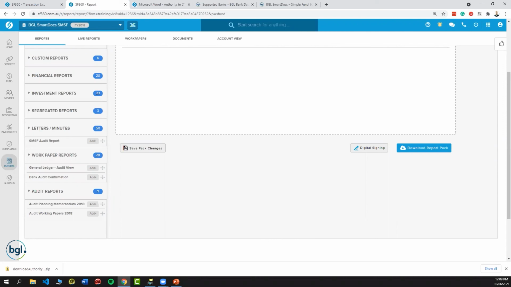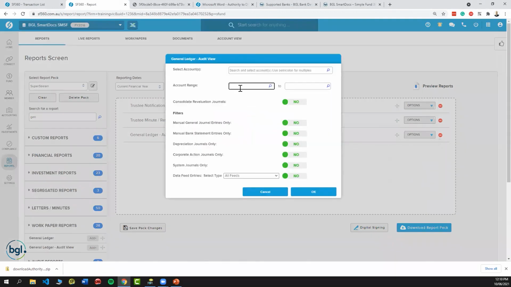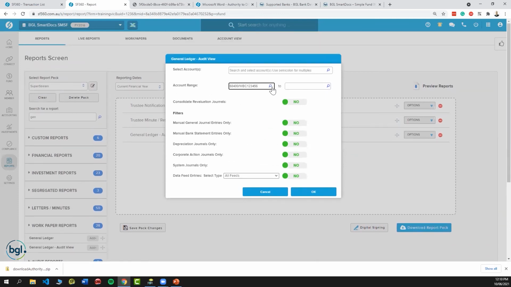Yeah, Anthony, if you're able to just do the General Ledger Audit View and then just select the bank account. Can you see my screen? Yep. Is that what you're after? Yeah, so you can select a bank account or you can select all bank accounts. We used to include the full General Ledger Audit View for the auditors to go through.